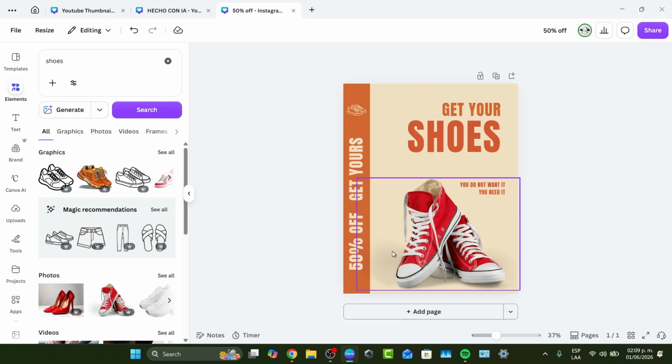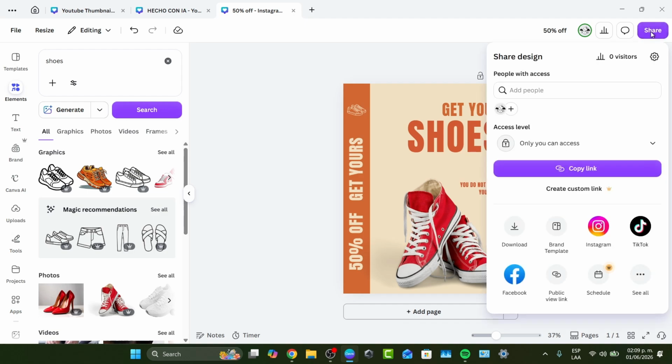So once you have your actual post, you can have more than one, but in this case I'm going to go for one only. I'm going to go for the element that says share.